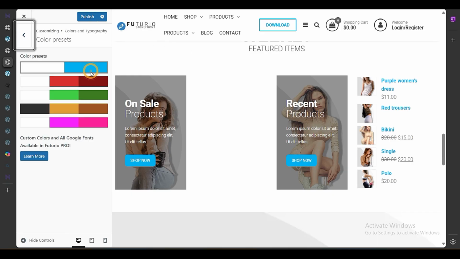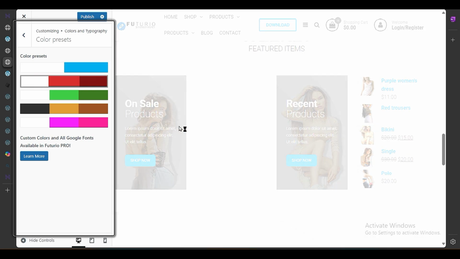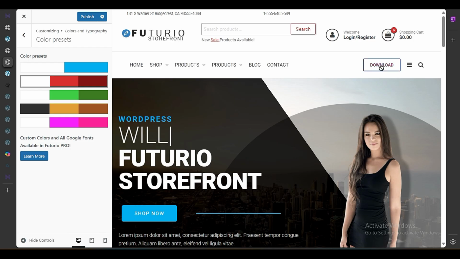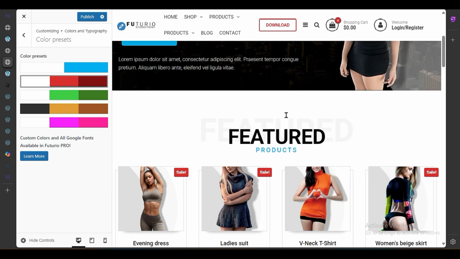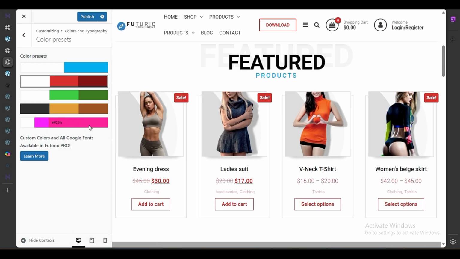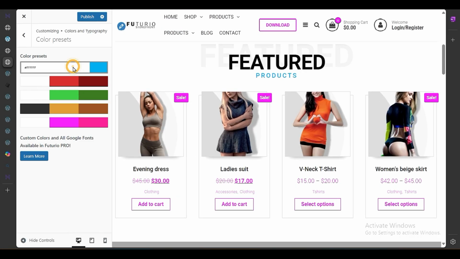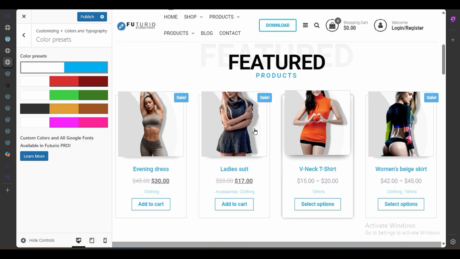Next is color preset. You can choose any color if you like and it will change immediately. Here you can see the button colors. If I choose any other, it will also change here immediately. So you have to decide your color.